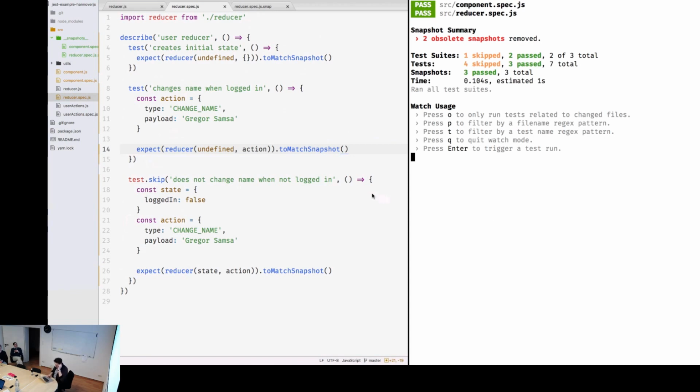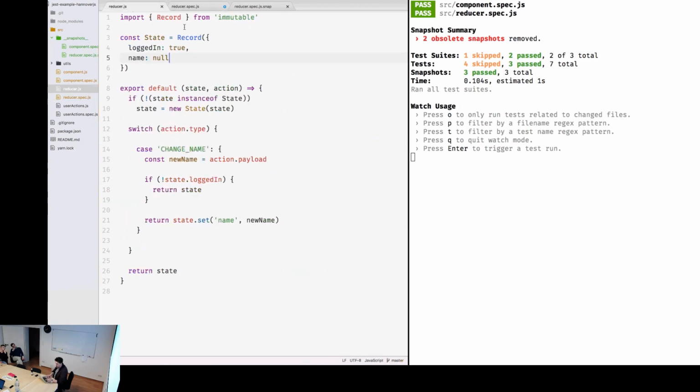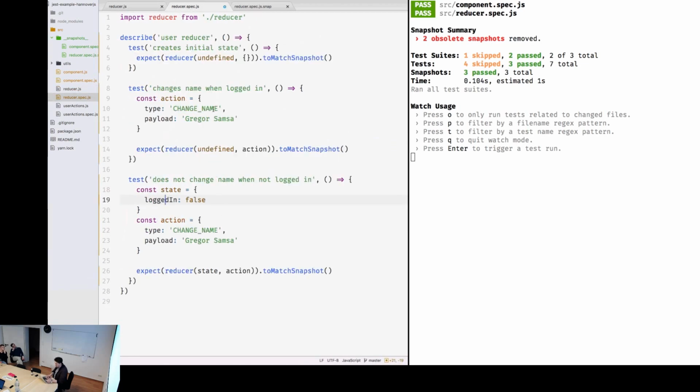Then I have the third test, which does one thing differently: it passes the initial state differently. It passes logged in as false. What we expect is that the initial state will have logged in false and the name will be null, then we pass the same action as here. I could have saved it as a variable, but I didn't.